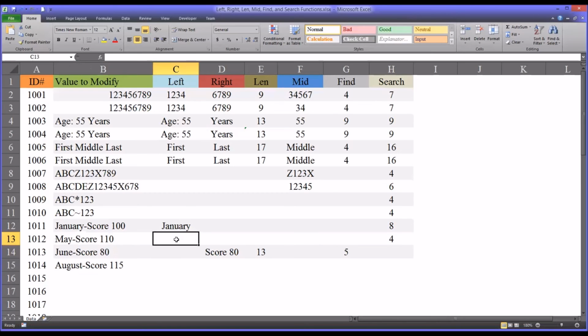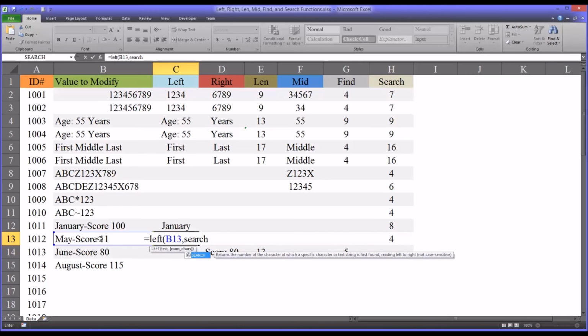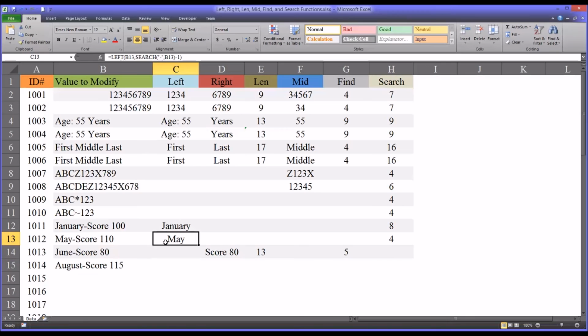So we can use the left function in combination with the search function we used over here to just extract the month. So it would be left, the text, and the number of characters would be the search function, looking for that hyphen, the position of the hyphen, within, of course, the same text. But in this case, we're going to subtract 1 because we just want the month. We don't want to include the hyphen. And you can see it gives us just the month.